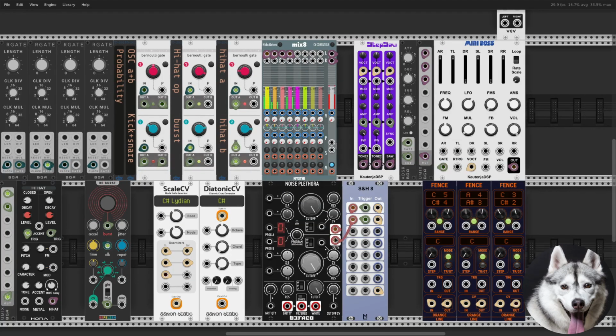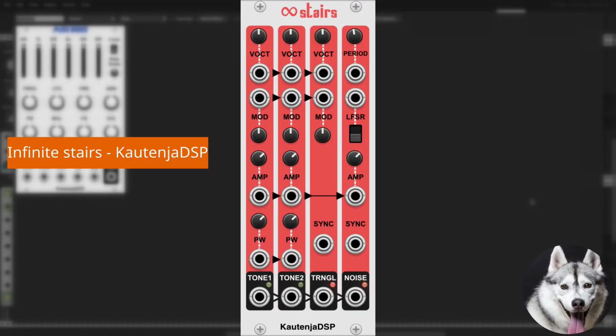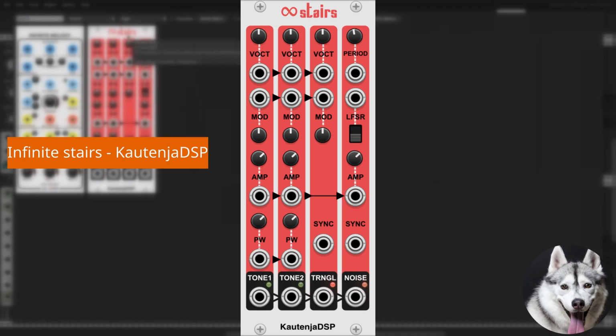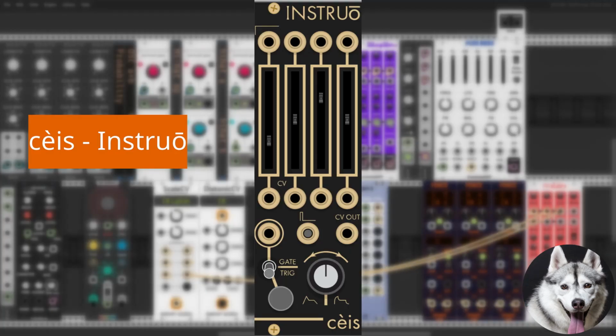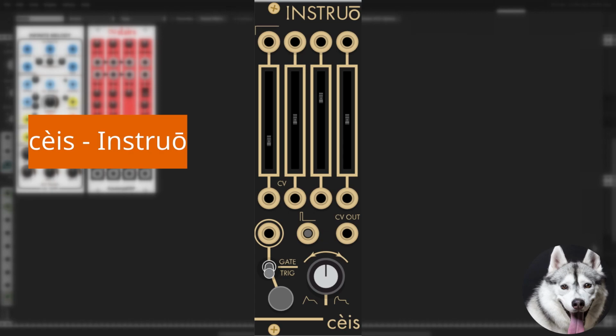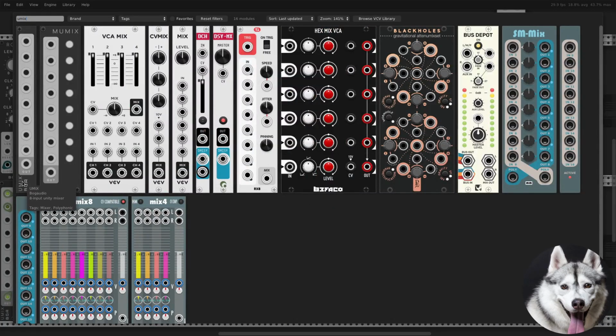I want oscillator C to be a bass that follows the kick drum. So let's take one of the outputs from Noise Plethora, pass it through SNH, fence, and DiatonicCV. And then let's use Infinite Stairs, an emulation of the Ricoh chip used on the NES. I will use 3 of the inputs but not the noise one. Let's use another ADSR to shape our bass and another UMIX to mix our 3 outputs into one.